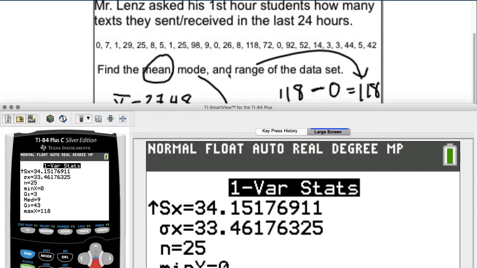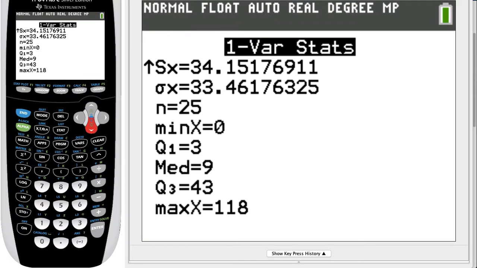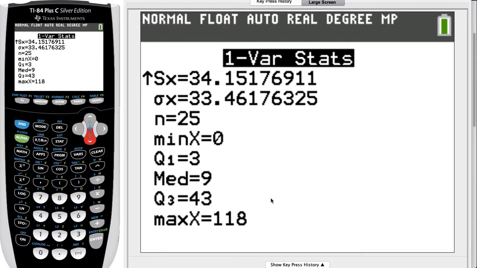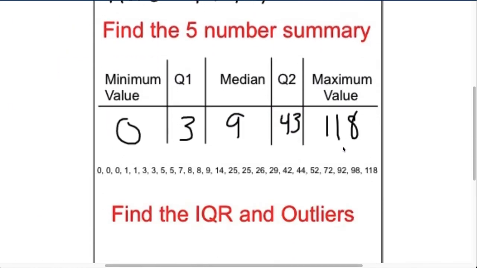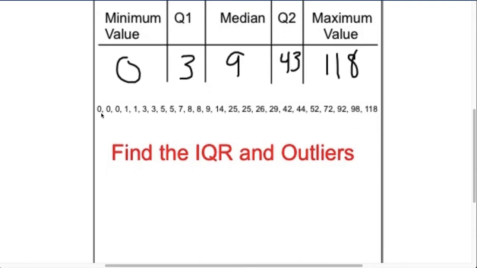Now find the 5-number summary. Here's where our calculator comes into play. It's done it for us. Okay, it even did the min and max if you didn't want to try to find that. All right, your min is 0. Your Q1 is 3. There we go. Q1 is 3. Your median is 9. Your Q3 is 43. And then your maximum value is 118. And now that I have moved my eyesight down lower, I realize I have them all in order there.